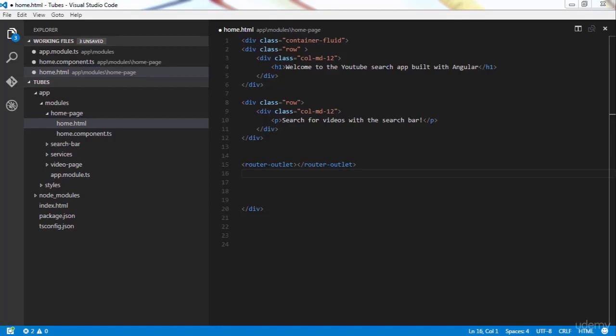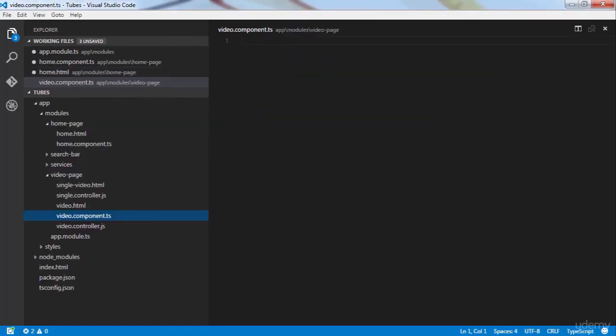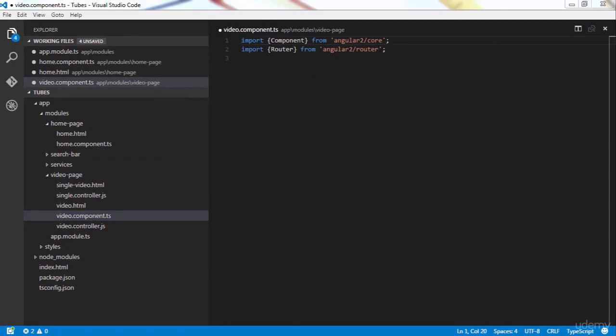We will quickly set up our video component so that we can preview our app. First, create videocomponent.ts inside of our video page folder. In this case, we are just setting up a basic component to make sure our app is working. First, we will import our component and router function from Angular. We need the router because this component is navigated to through a route. Then we add our component. We don't need a selector because our template is going to be loaded in the router outlet. Then we add our class. This is a very basic class that we will expand on as we go along.